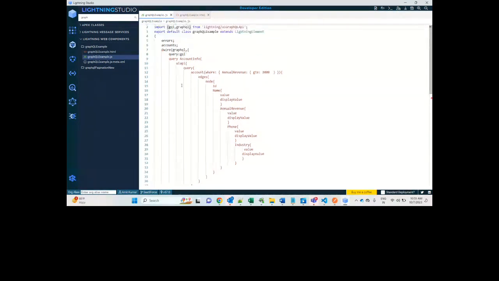So here is the syntax. Looking at it the first time, it will seem like a very complex syntax, but it is not. Here we are using the GraphQL, then we are making a query, and under the query there is a GQL, and using this GQL we are making the query, and this is the name of the query. That means you can name anything here. Then UI API query, and here the object name. Here you can define the filter.